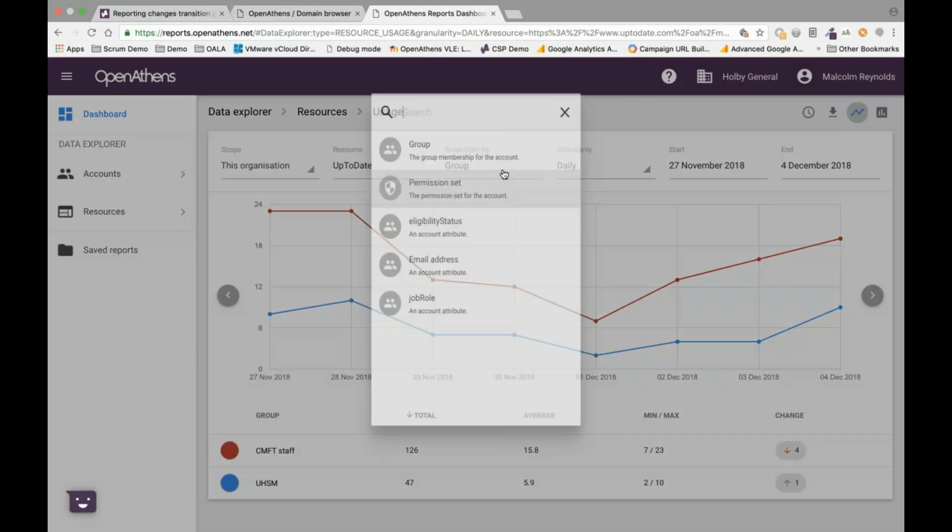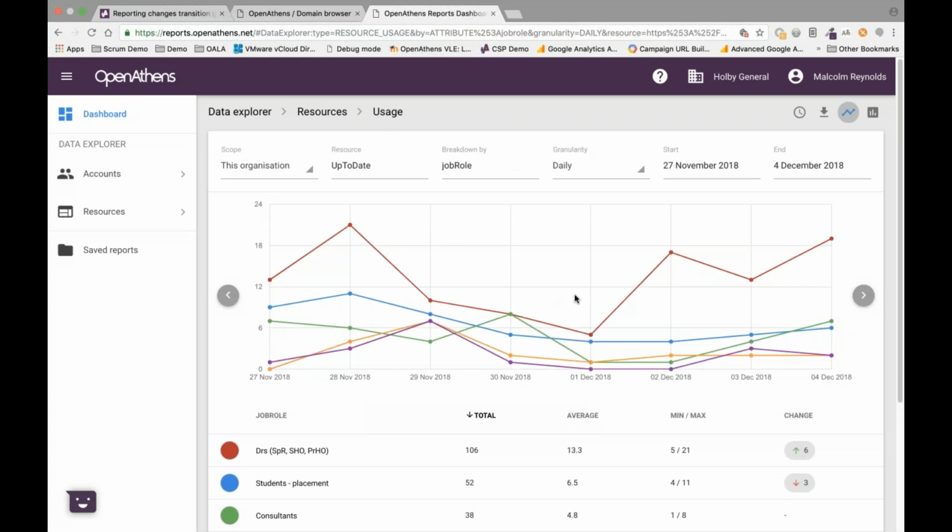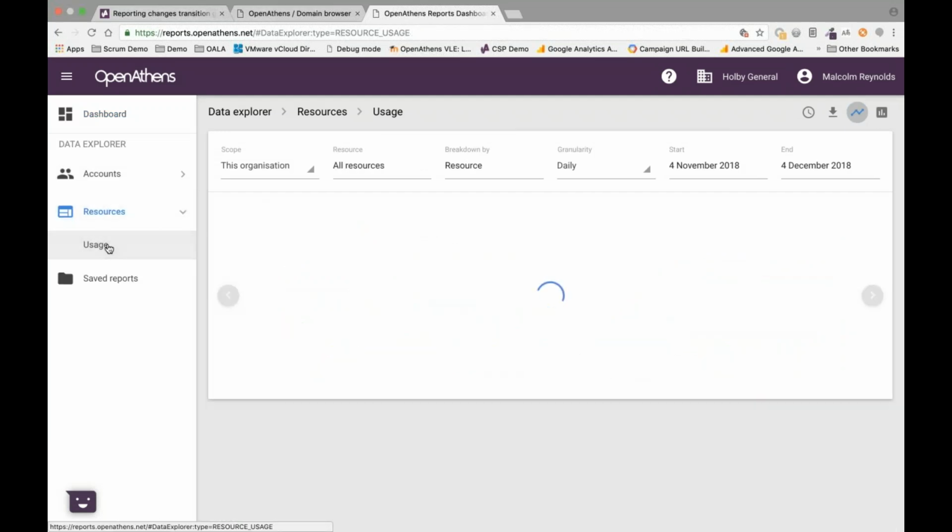Let's do a breakdown by job role, because these guys have some job roles. It's that Holby General that I'm using at the moment. That goes straight into the report. Now, the normal way we'd get to this kind of report, the resources report, the resources usage, and there we have all our standard defaults coming up.